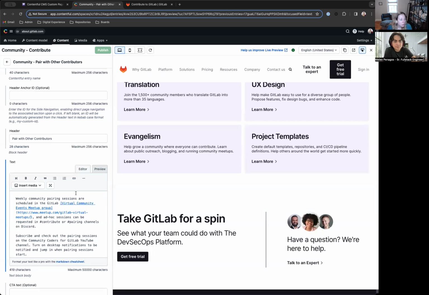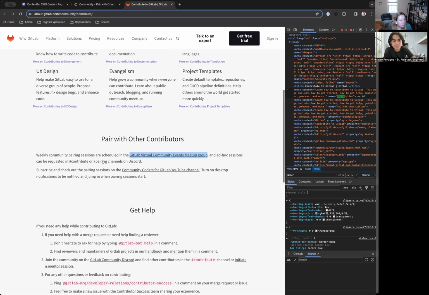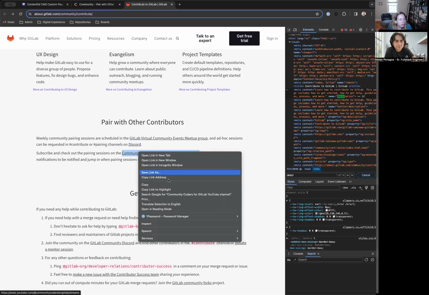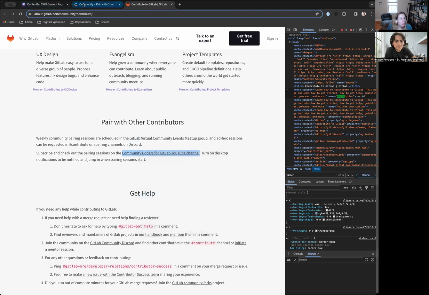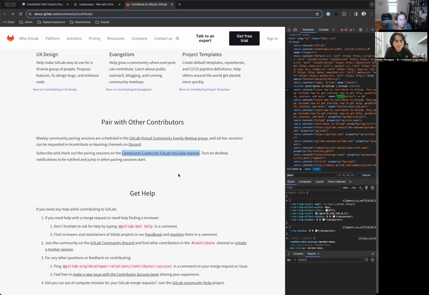Oh, that should have been around the word GitLab too. Going to edit that here. Markdown. Okay. Contributed on Discord. Copy this address too. And one more here. Hey, coders YouTube channel. And I think that was it for this section. So I think that's all good.